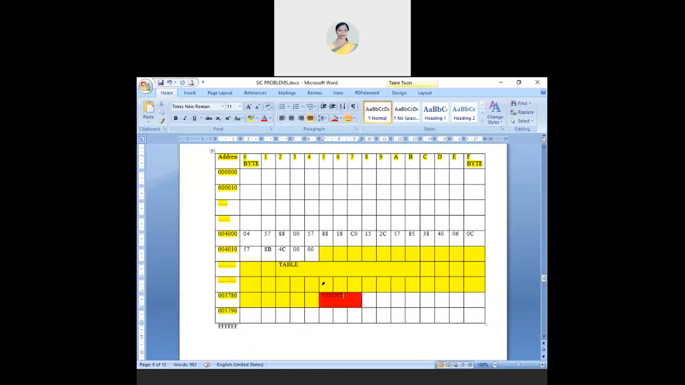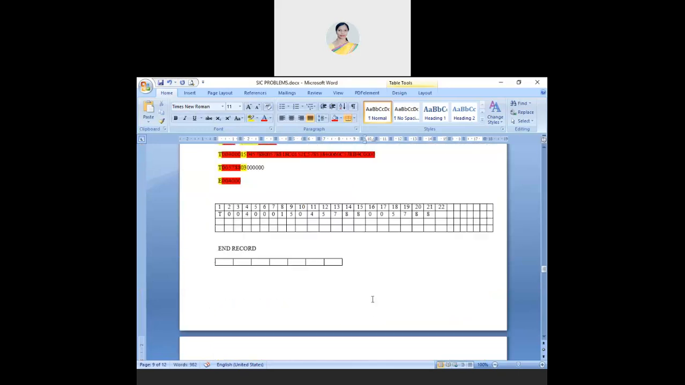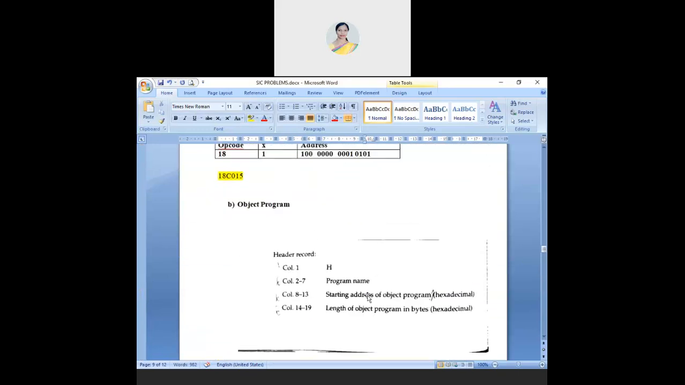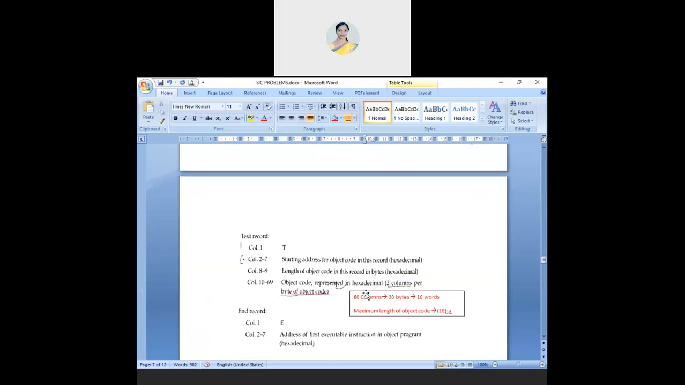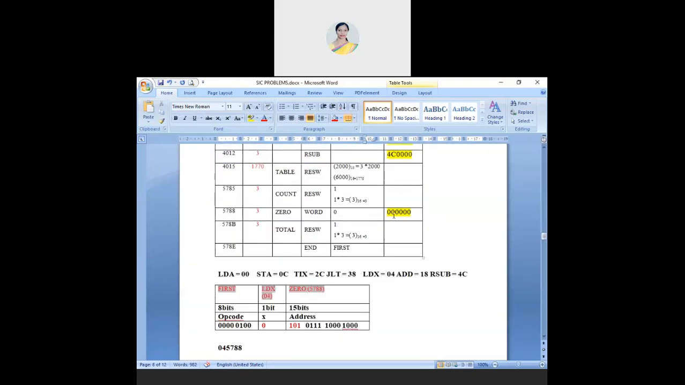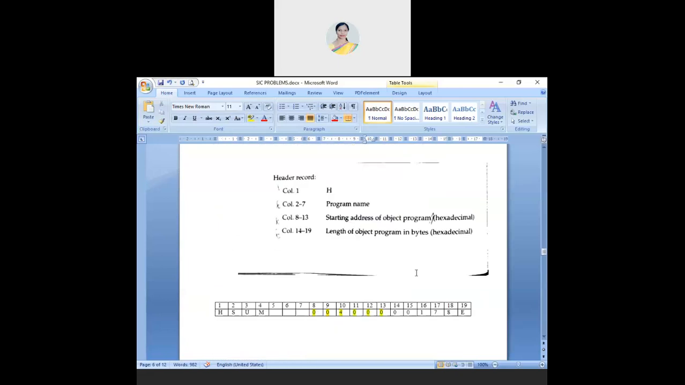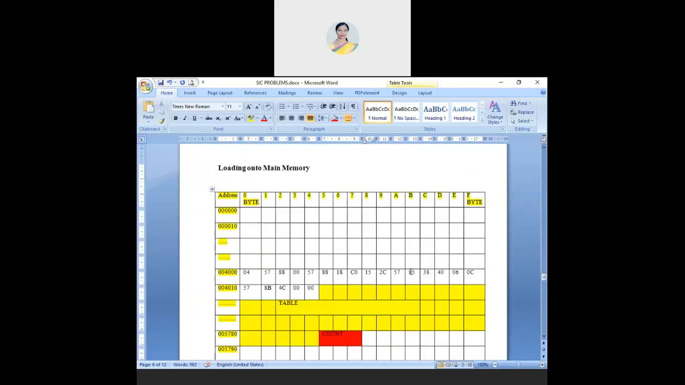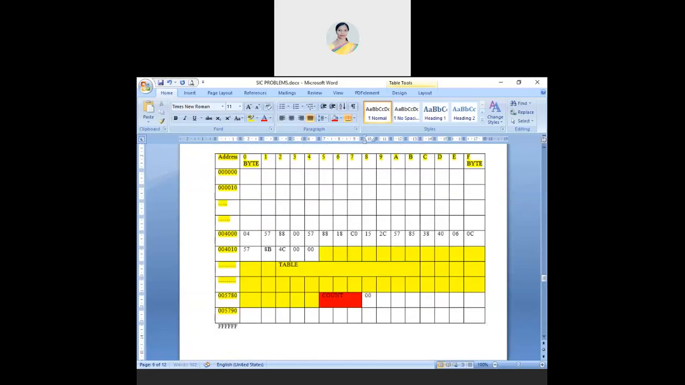Done. Any other text record now after count? After count, I think 0 is there, right? 0. This is my text record. Okay, you have to write here. You cannot leave it as it is. This is 00. Next 00. Next 00. These 3 bytes are meant for my 0. And again, I have a reserve word. How many bytes? 3 bytes. Okay. So I'll do with some other color.